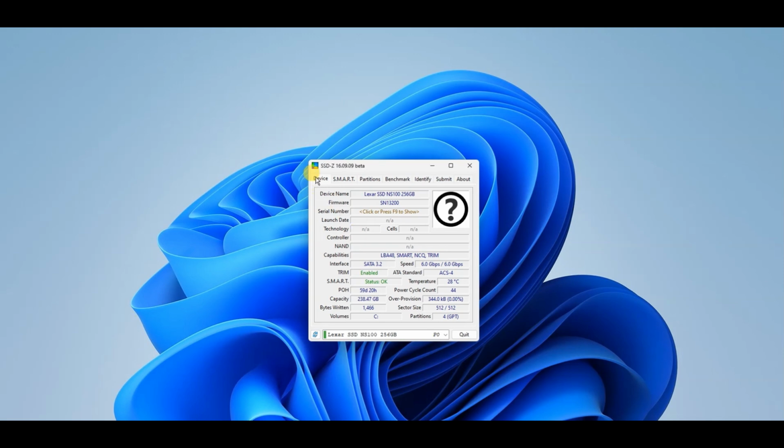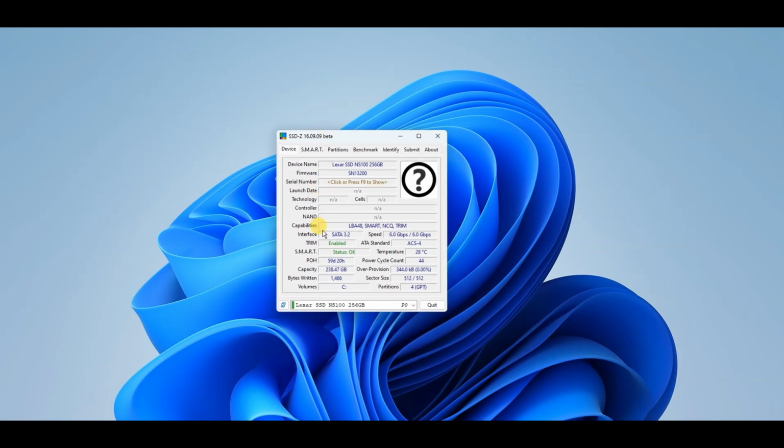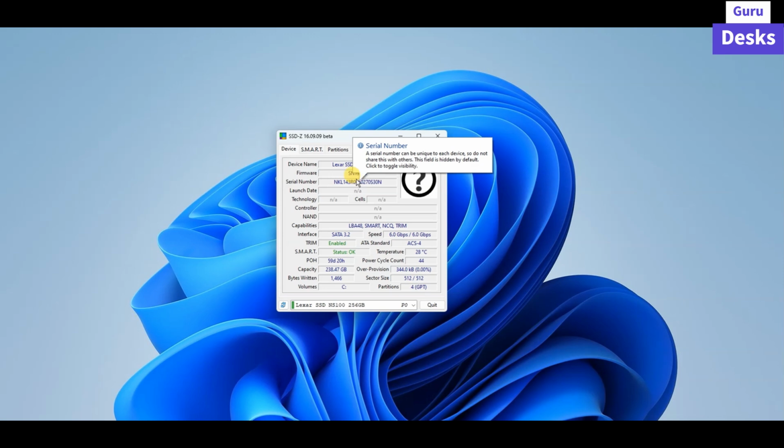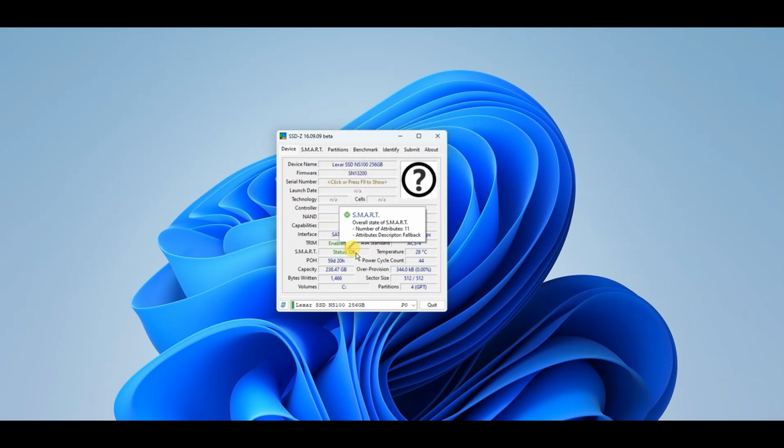Number 7. SSD-Z is suitable for more in-depth analyses. This tool displays the technical data and the current temperature of the storage medium and also lists the SMART values of the drive. SSD-Z also comes with its own benchmark, but it is less precise than that of CrystalDiskMark.